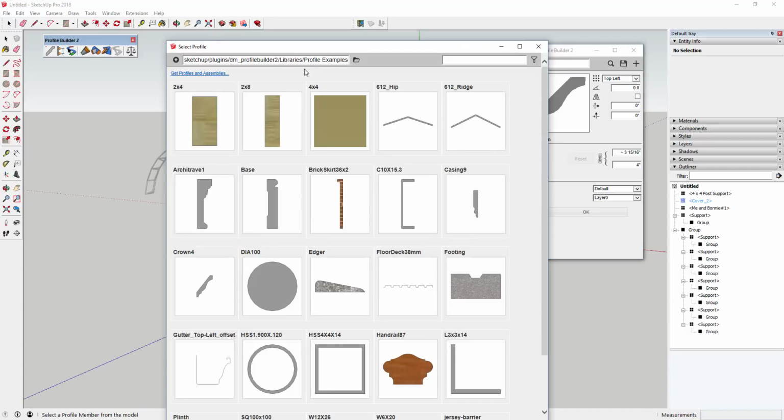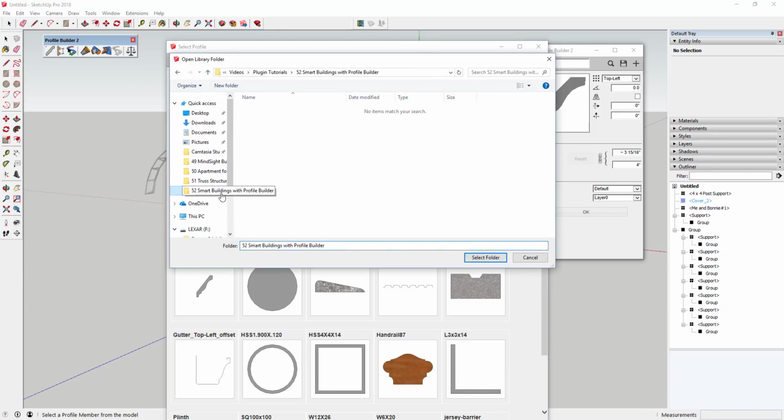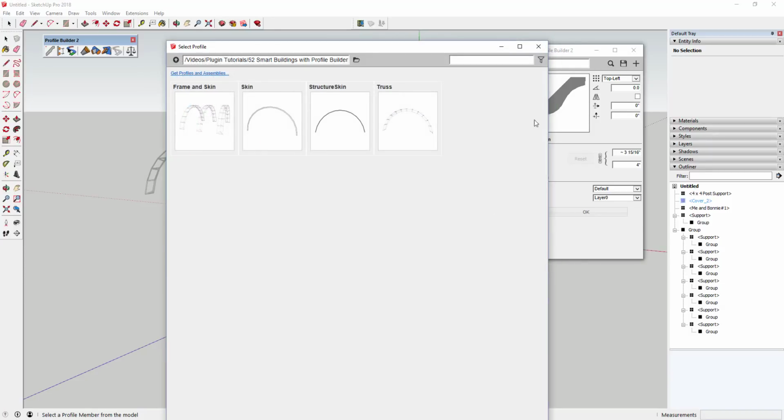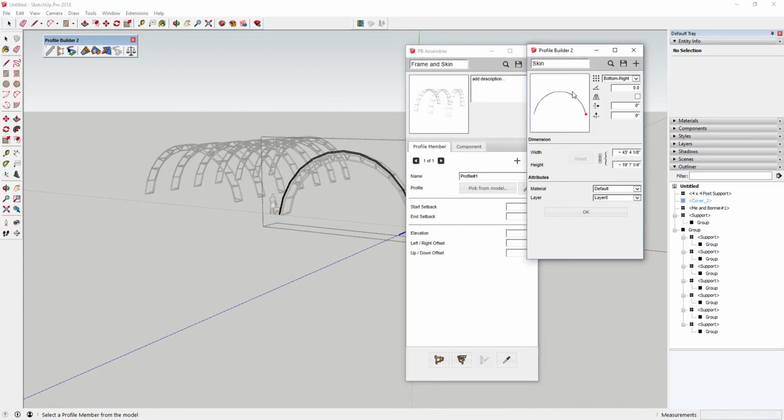But all you have to do is just go find that. So just go find the folder that you were using, and any assemblies that you have in there should show up. In this case, I'm just going to click on this assembly and select it. You can see how that has the attributes of your profile and everything else in here. If you just click OK, then that's going to add that skin to your model.